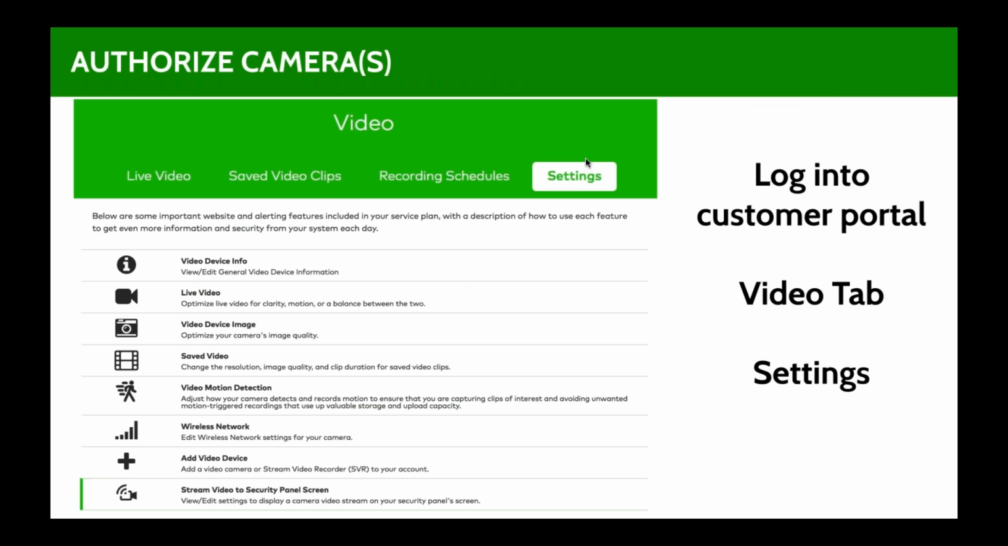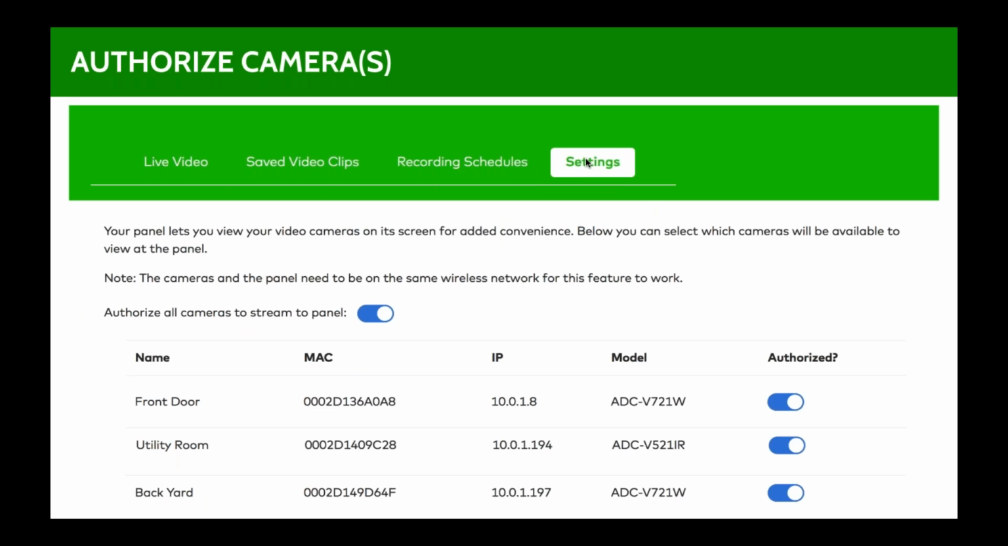Now, some people like to know, how do I actually authorize those cameras? Well, once you're participating in the program, the end user would log into their customer portal. Okay, they would click on settings, under the video tab, and then they would go down and click on stream video to security panel screen. Inside there, you can either authorize all the cameras that you have on your account, or you can do each individual one. Maybe you want the front door camera to go, but you don't want the other ones. You can choose which cameras you want to be able to push to the screen based on what the home is like. And the end user can do this themselves once the feature's been activated on their account.